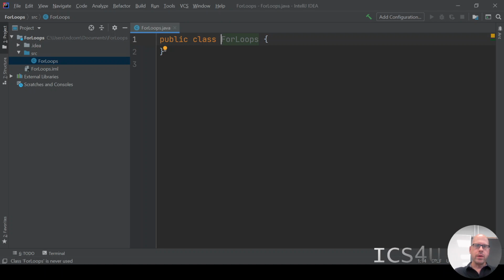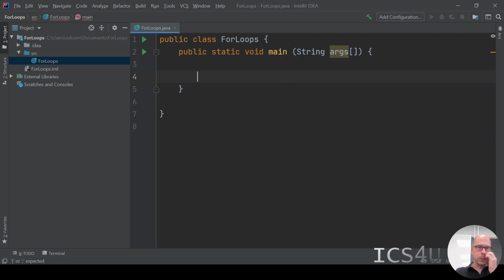So from IntelliJ, I've already created a new project called for loops, and I'll create my main method. Didn't do that yet. Public static void main. And so for loops have three parts. You're going to do it with the word for, and then we're going to have brackets, and there's three parts that go inside of the bracket. I'm going to put the body. So there's the loop body. And we probably want it like that.